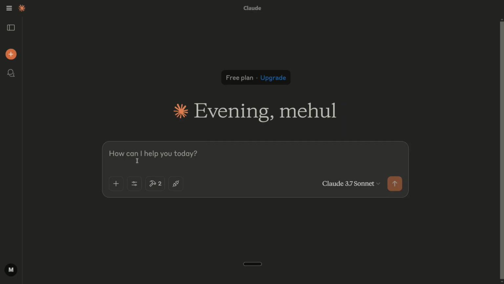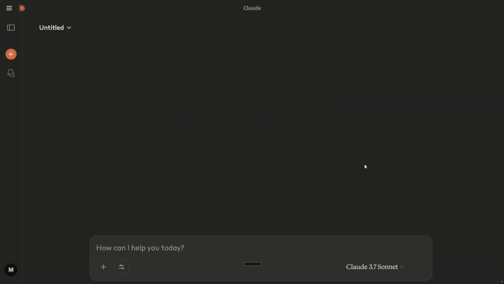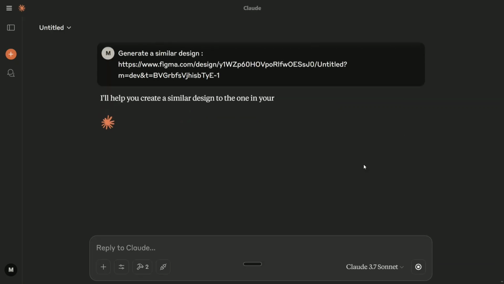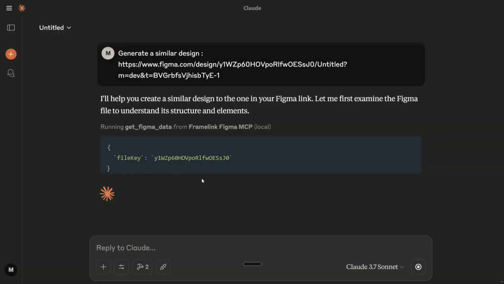So I'll be asking it to design a similar HTML page, whatever I've designed on Figma, and let's see how it works. Generate a similar design, and then you need to provide the URL to your Figma sheet. This is important. You need to provide your Figma sheet design as well. So do remember this to use these tools.